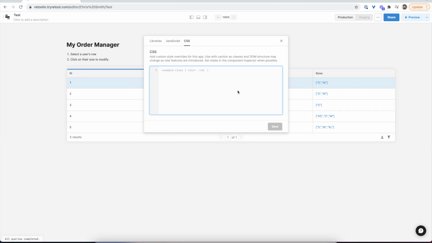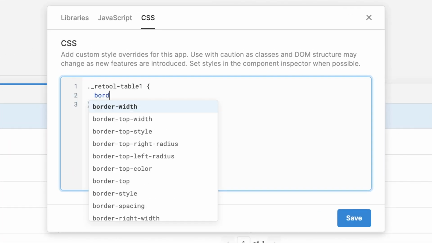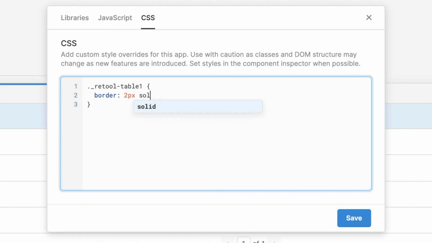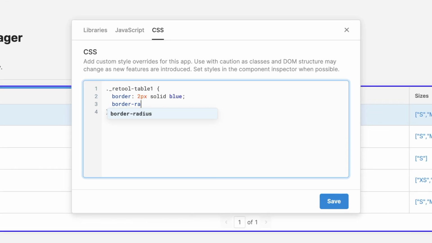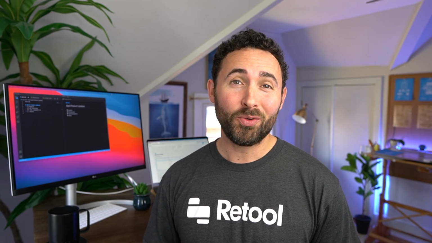For a quick example, we'll reference the Table 1 CSS selector and give our table a border. And then we'll change the color to blue. And now let's change the corner radius to 5 pixels. The world is now your CSS oyster.